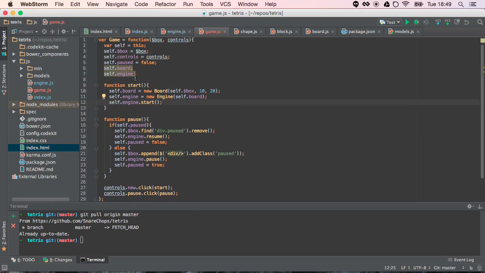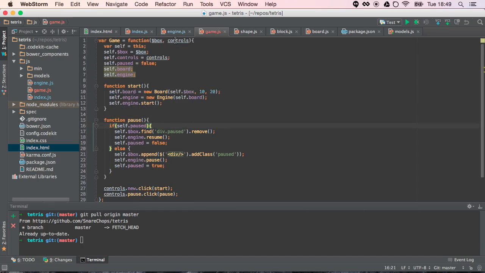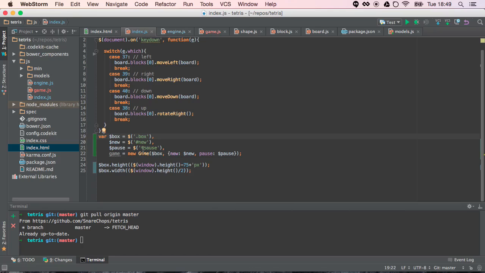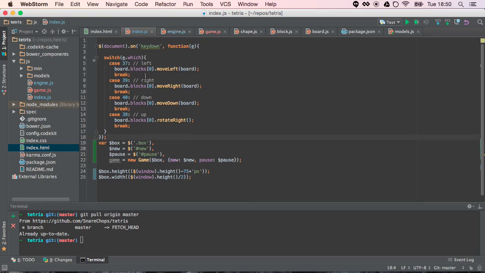Self board, self engine, cool. So we got the engine, we got the controls wired in. I mean, it looks like we're doing pretty good. We got a little bit of correctional stuff here. That's awesome. And then so now I'd like to move these movements into here. So how do we do this?